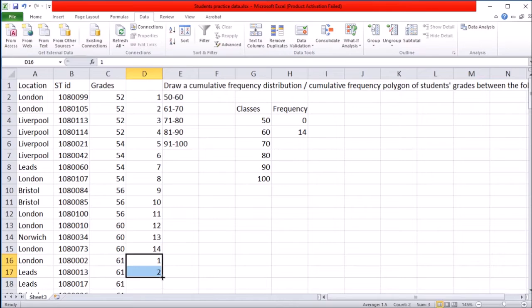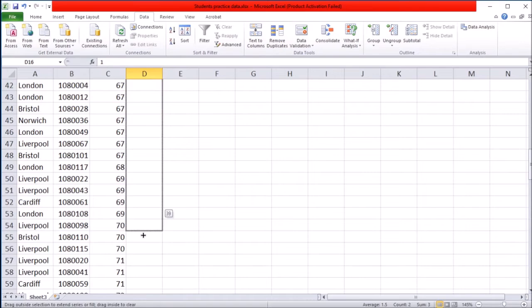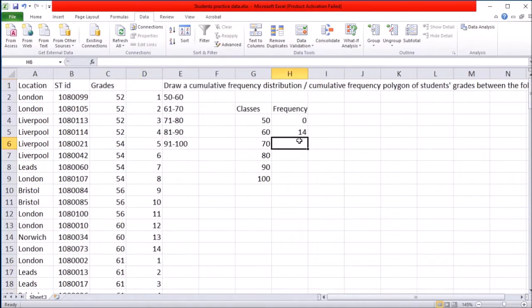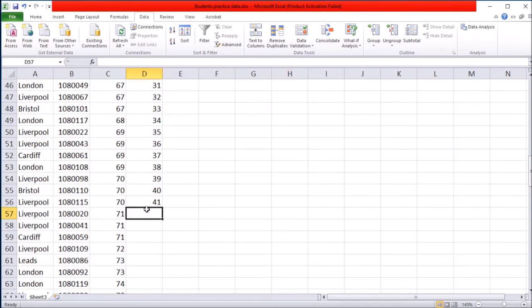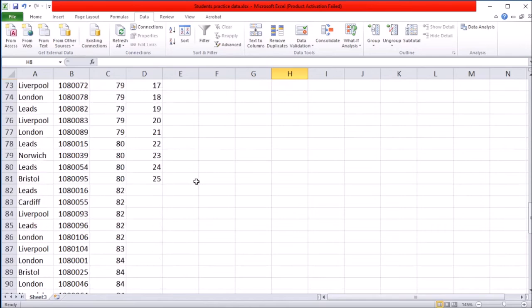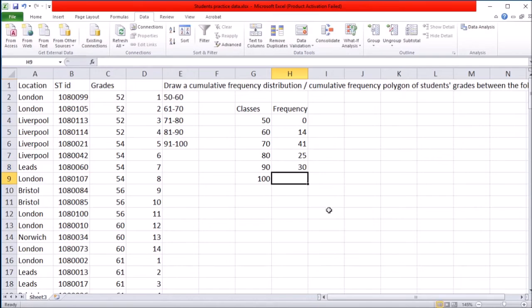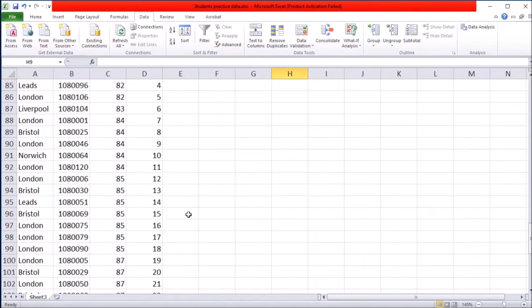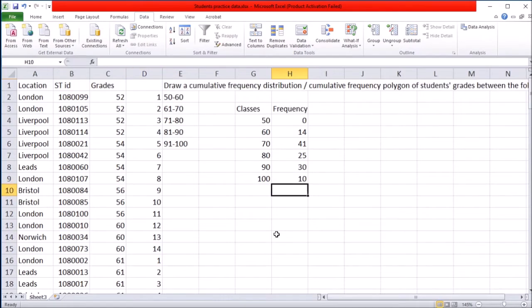In a similar way, I count the number of students with the grades up to 70, including 70. That's 41 students. Then number of students with the grades up to 80. That's 25. Number of students with the grades up to 90. That's 30. And the rest of the students all the way up to 100. That is 10 students. Next, from this frequency column, I want to calculate the cumulative frequency.